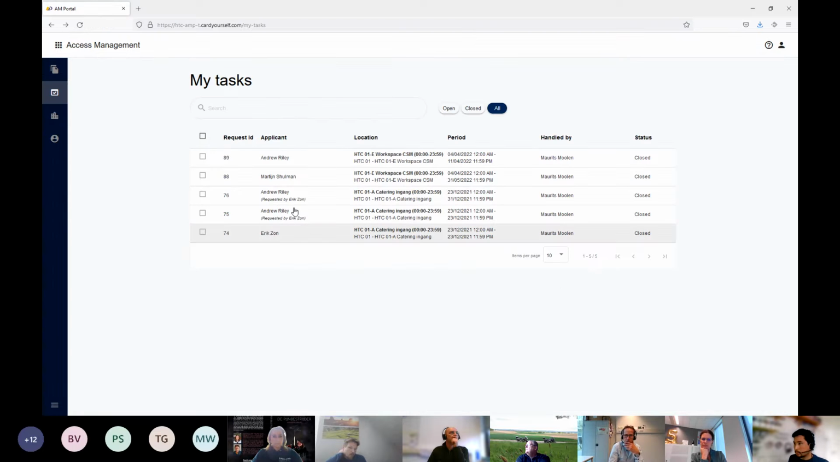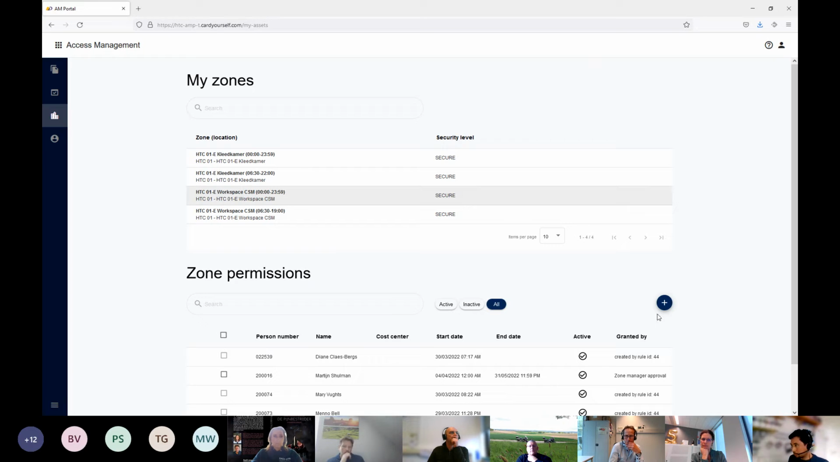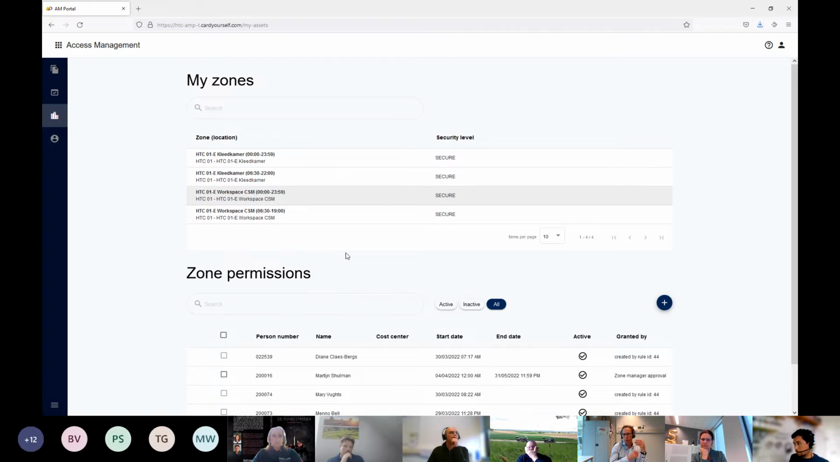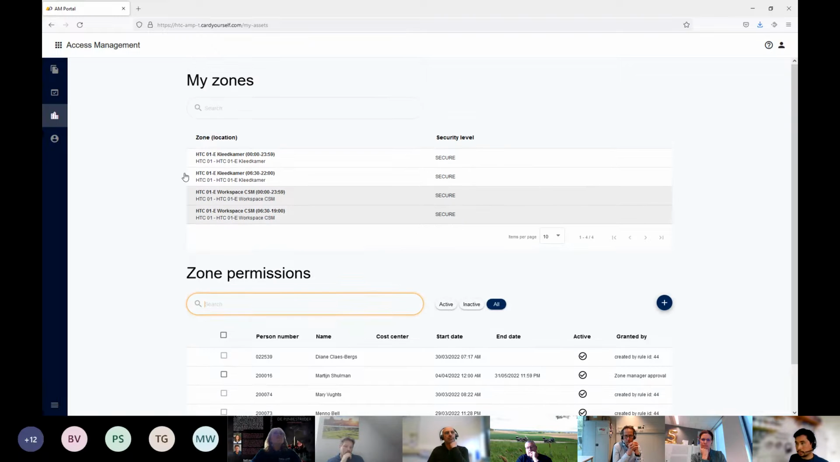I'm not so sure why this isn't working right now. But in principle, that should just work like that. What else can you do here? Of course you can search if you want to know about someone specific, do they have access or not, or until when do they have access. That's what you can do on this page.